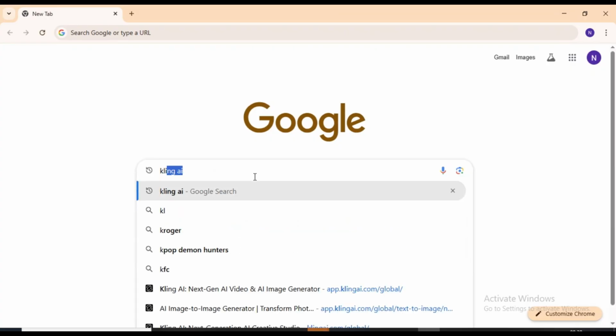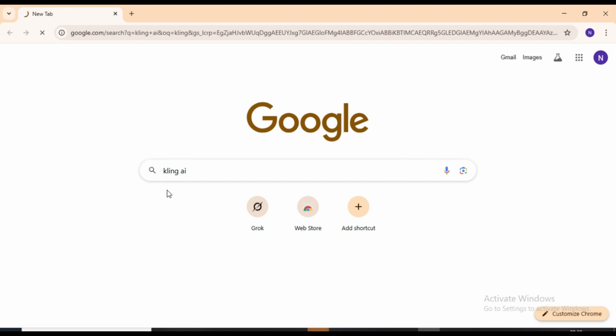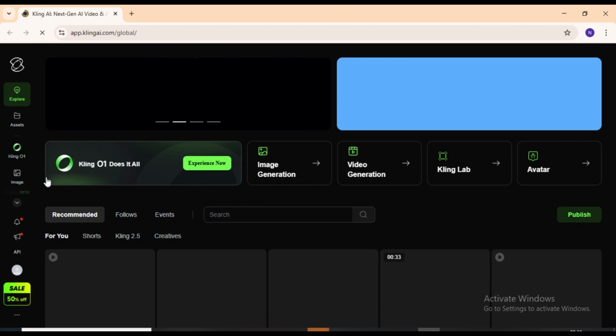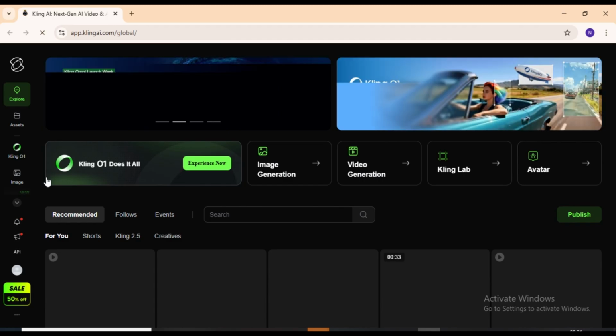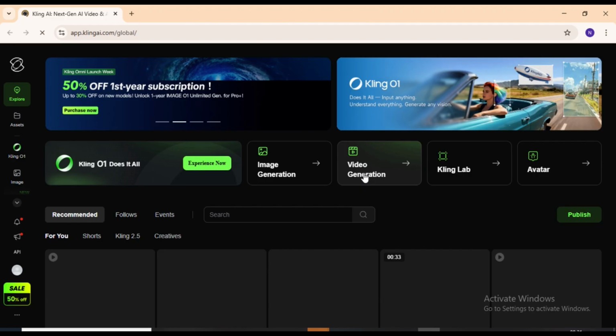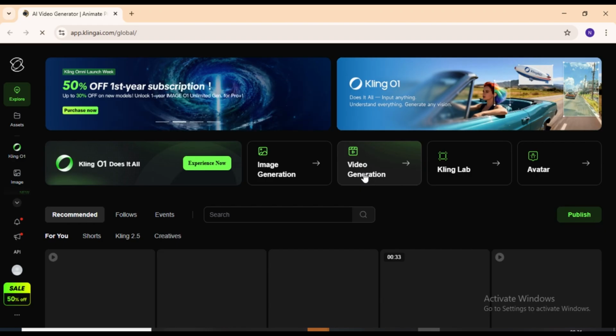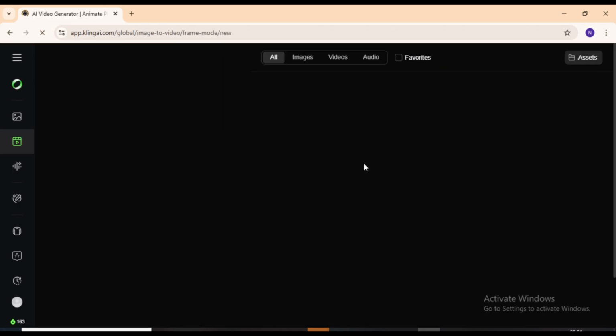Another great tool is Kling AI. Sign up with your Google account. And once inside, you will see free monthly credits, 166, that you can use for image generation, video generation, avatars, lip sync, and more. I usually reserve Kling credits for special animations. It's very powerful. For this demo, we'll focus on video generation using the latest 2.5 turbo model.